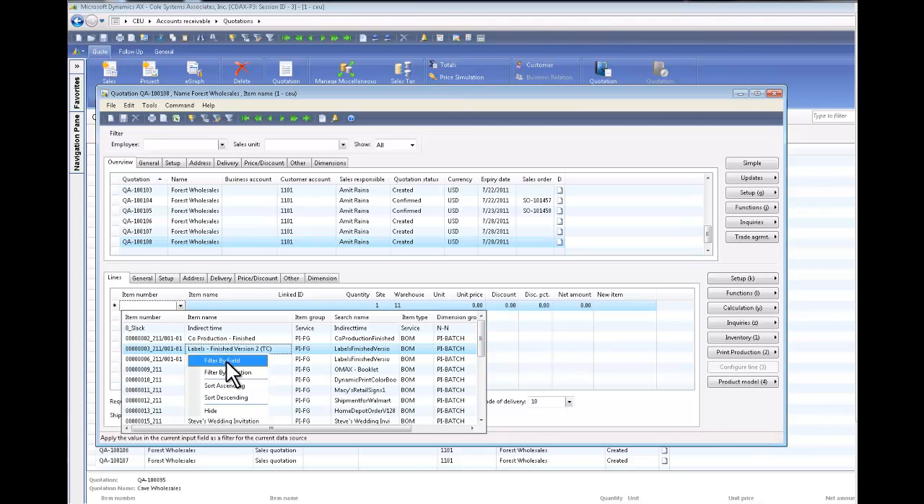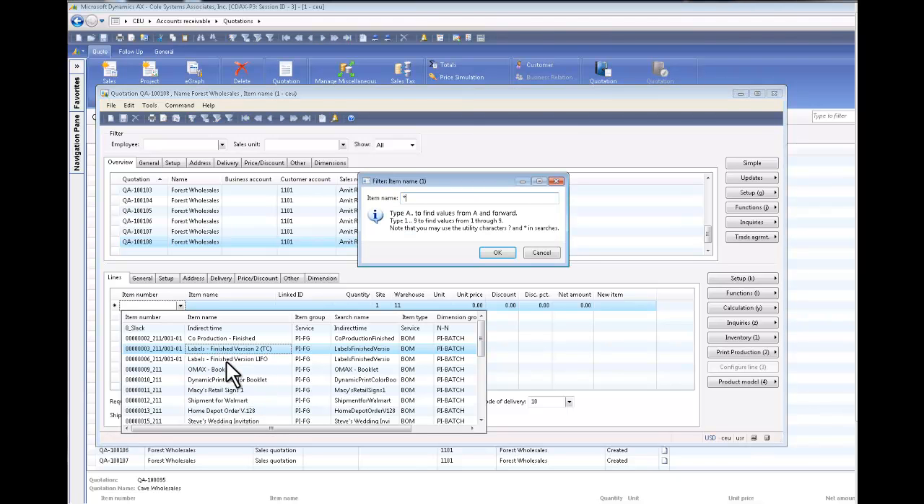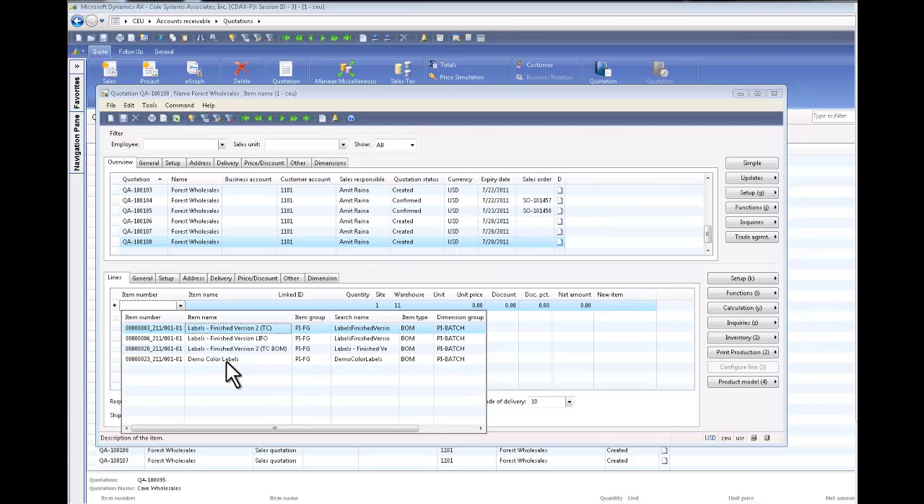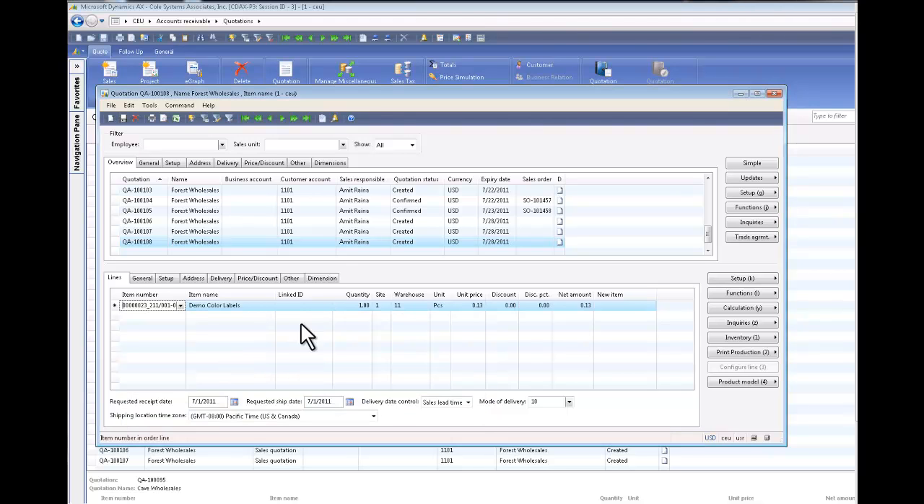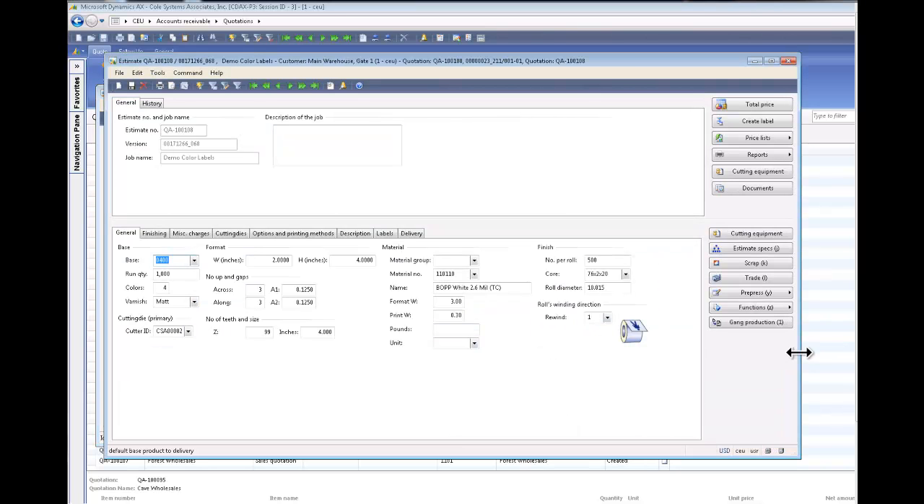I have different items in the system. I'm going to look for something which starts with label, and I have an item or a template called demo color labels. I'm going to select that, choose my quantity, in this case 1000, and go directly into the label estimation module. So here we are in the label estimation module, and you must have seen how the system integrates directly to the sales quote side as well.